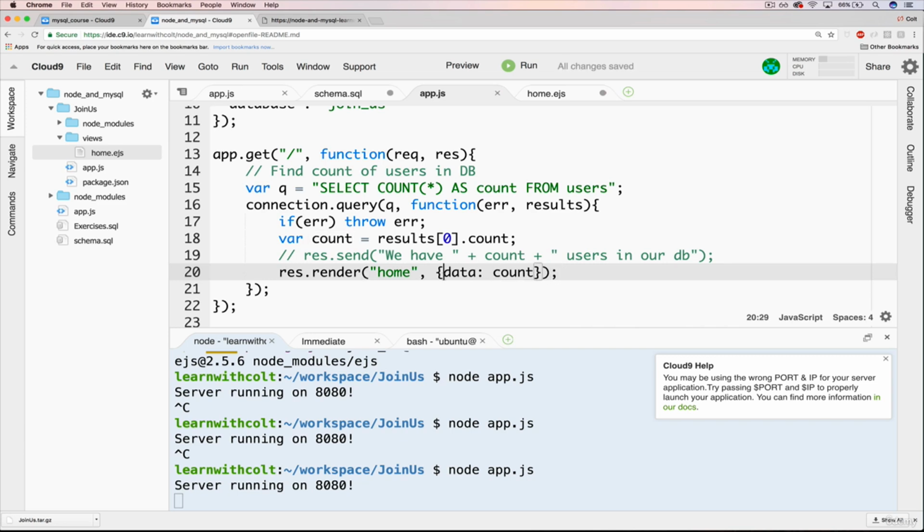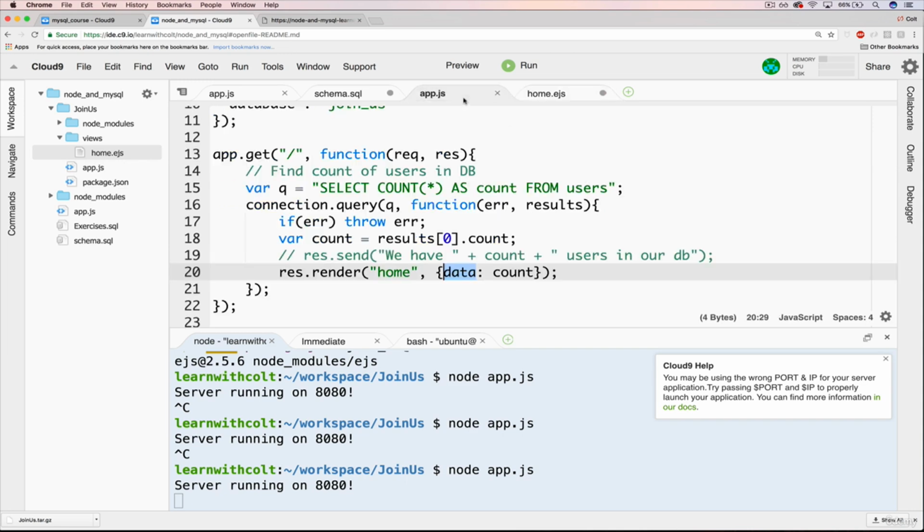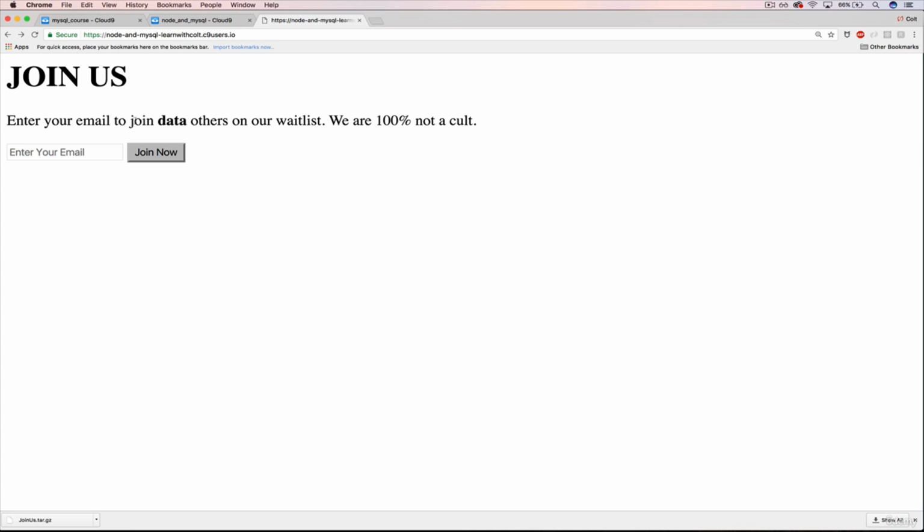So what this does now is it says, okay, take count, whatever it is, which last time we counted was 501, send that to this template and give it the name of data. Basically put it in an object under the key of data. So inside of here, if I refer to data, it will be referring to whatever count was. The problem is I can't just say data. If I just do that and refresh, we just get enter your email to join data, others on our wait list.